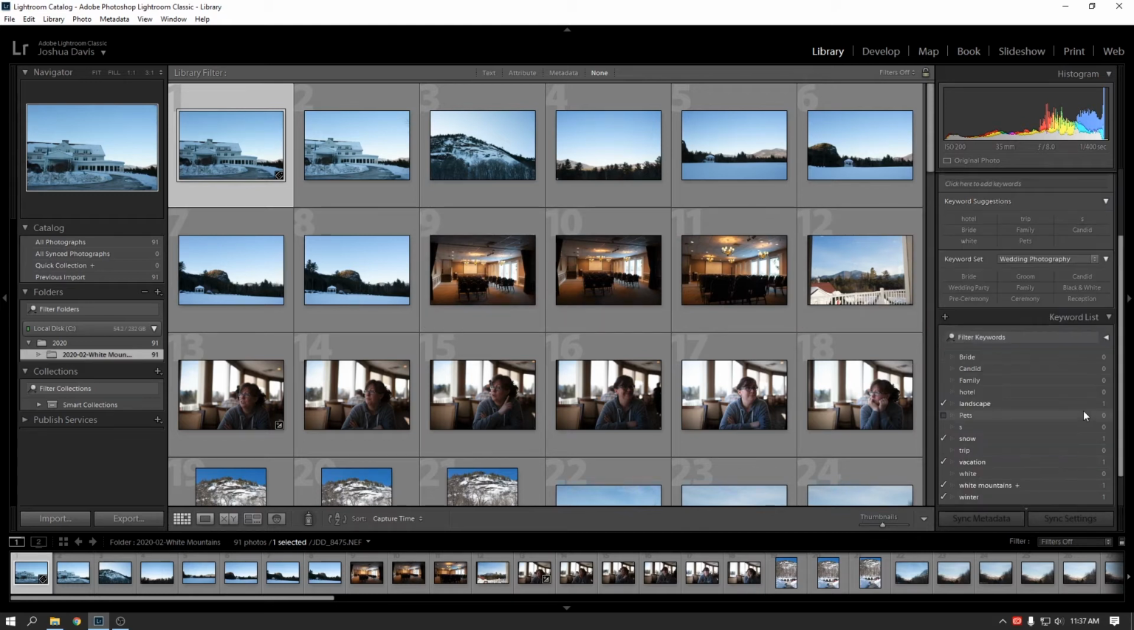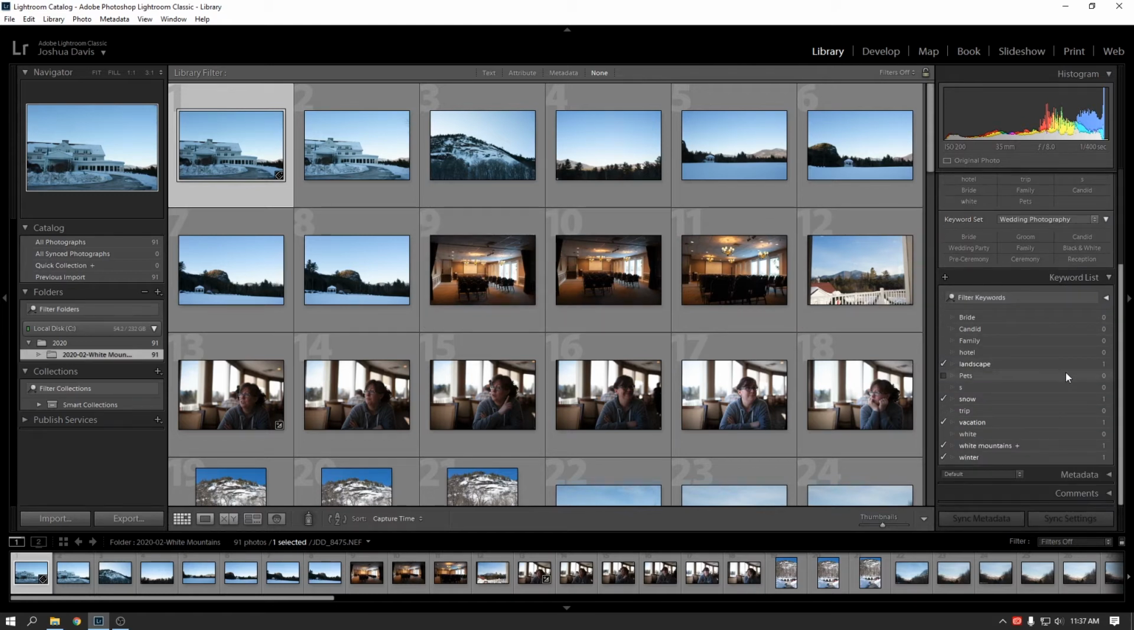And then below you have a keyword list, which is a list of all the keywords that you have previously used before. And this is important because you want to make sure that you are consistent with your naming convention. You don't want to misspell things. You don't want to, say I have a keyword called White Mountains. I don't want a separate keyword called white and then I abbreviate mountains with MNTS.